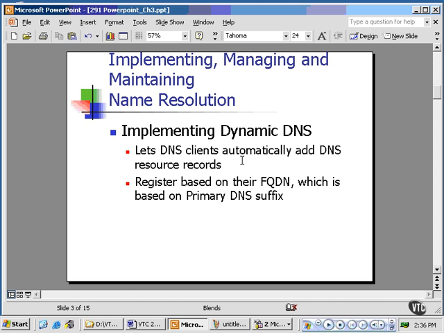The records are added based on their fully qualified domain name. Clients register their IP address with their fully qualified domain name, and the fully qualified domain name is based on the primary DNS suffix for the computer.